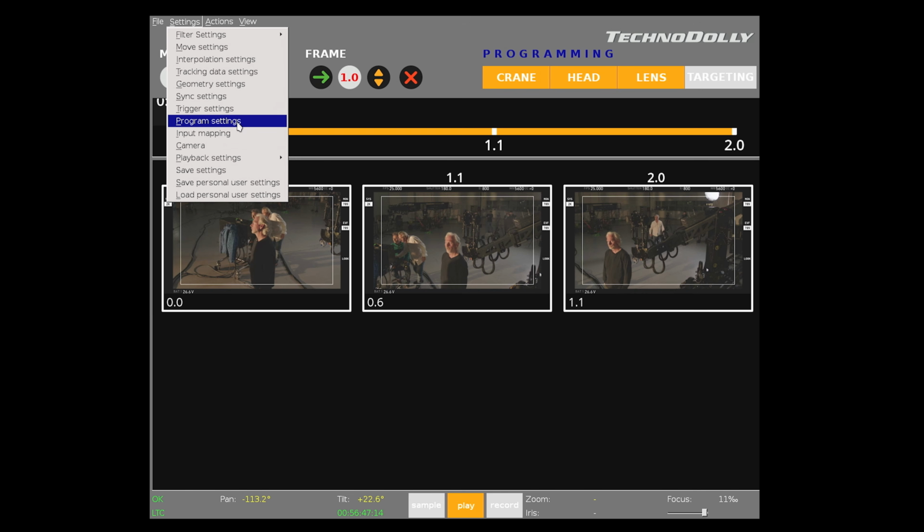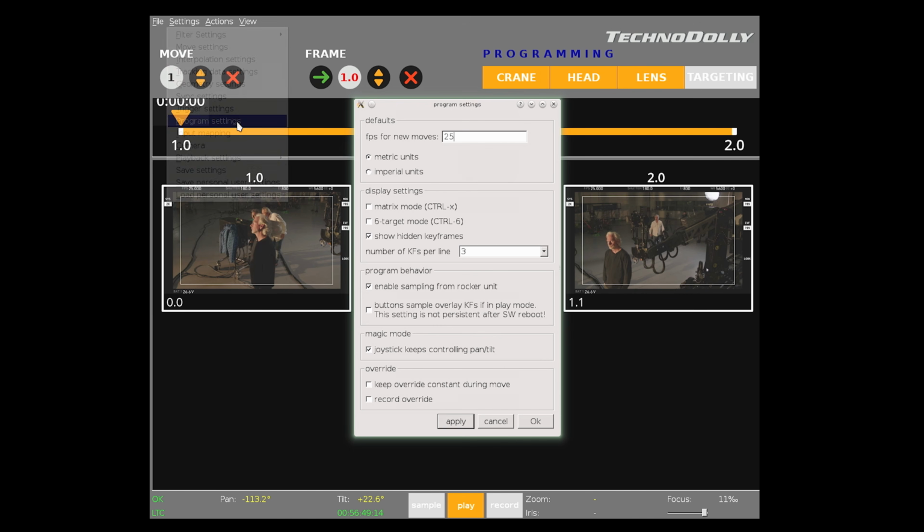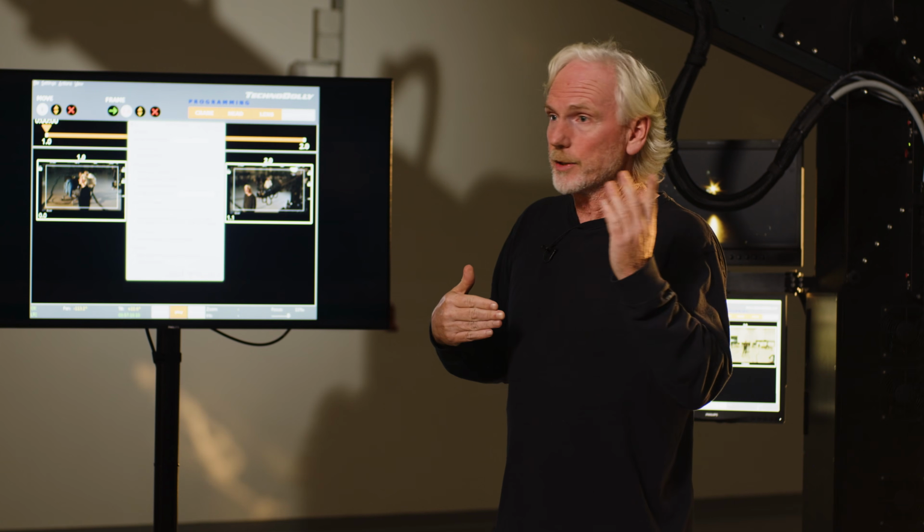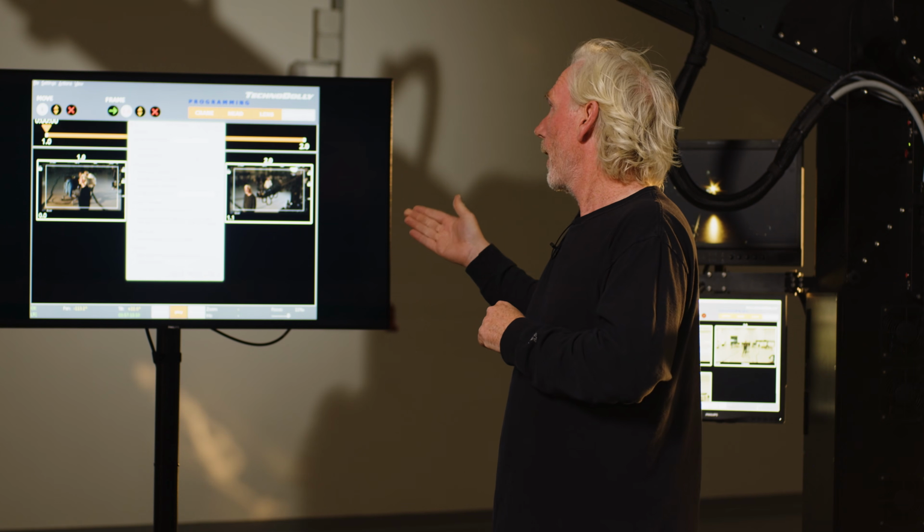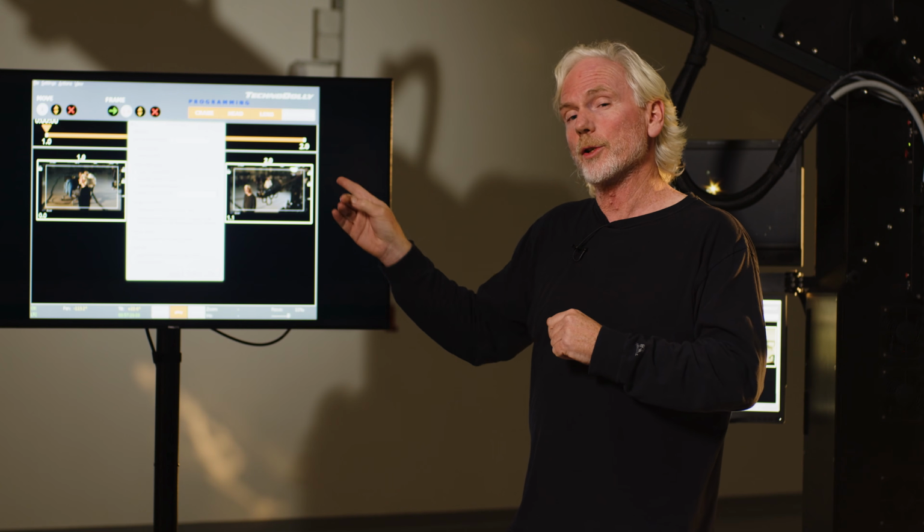So program settings is like basic general overage, just pretty self-explanatory. If you're in Europe, you're on all your moves at 25. If you're in the US, 24, 23.98. Metric and imperial units refers to scaling a lens. So if you have a lens that's in feet, it makes your life a lot easier to enter in how many feet, inches, infinity. That's a separate lesson, but it's a great feature. And you do have to restart the software after that.